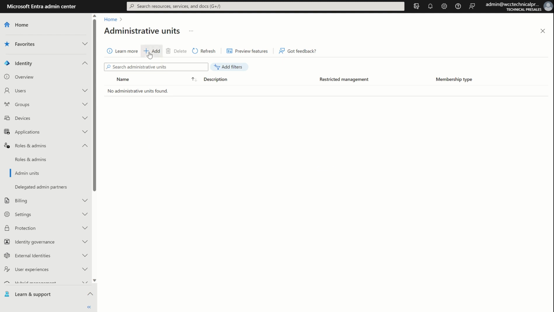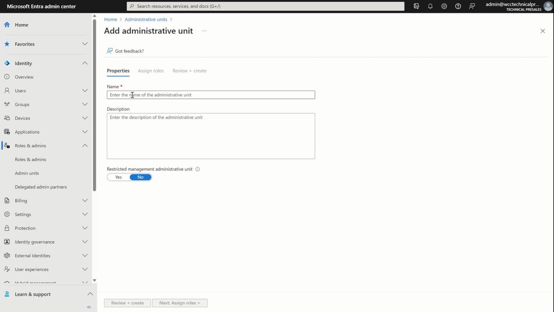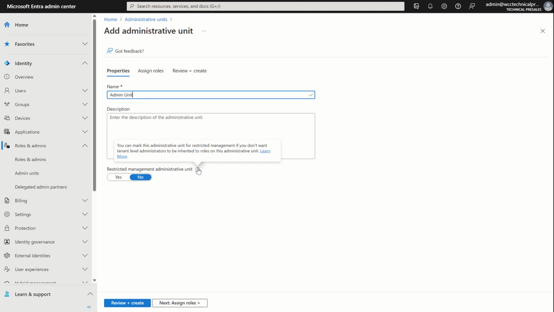If we select Add on Administrative Units, we can type in a name. I'm just going to call this Admin Unit. We can provide a description, not mandatory, and then we do have an option to restrict management administrative units. This basically stops inheritance from the likes of global admins and security admins within the organization which already reside. If you hover over the little information policy tip, once again, it will just reiterate that inheritance will be disabled, which is fine.